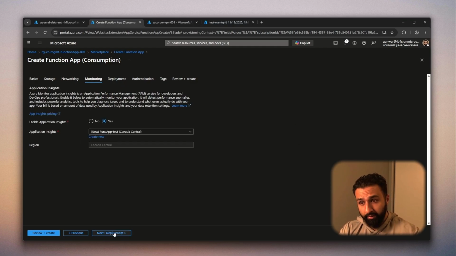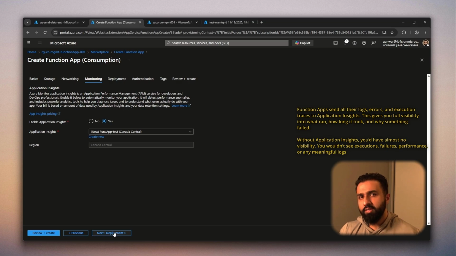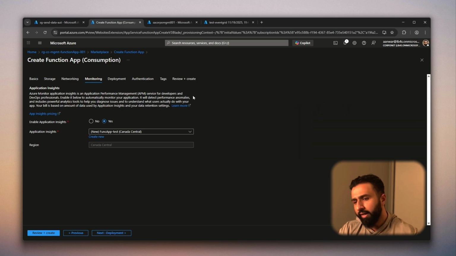Next up is monitoring. So this is important. You do have the option to turn this off, but I highly recommend you don't. We want application insights. What application insights give us is the ability to see the logs as they happen in our function app. So whenever it's triggered or whenever there's an error, anything like that, you will not have any visibility into it unless you have an app insight. So just leave it as is and let's hit next.